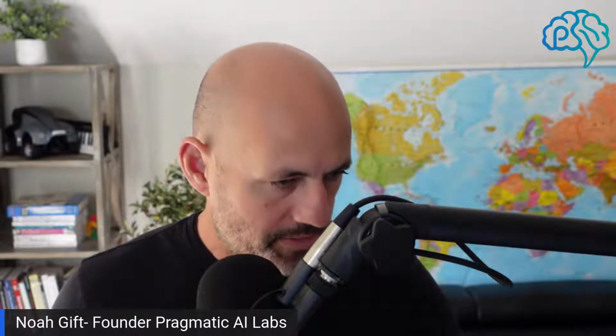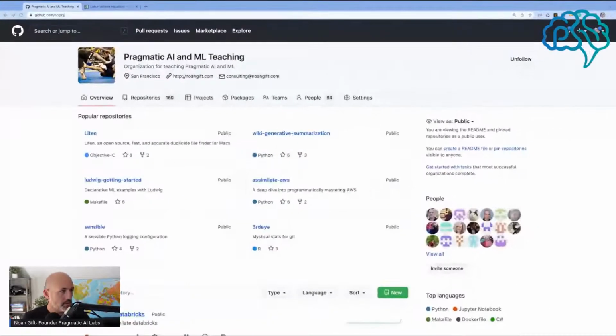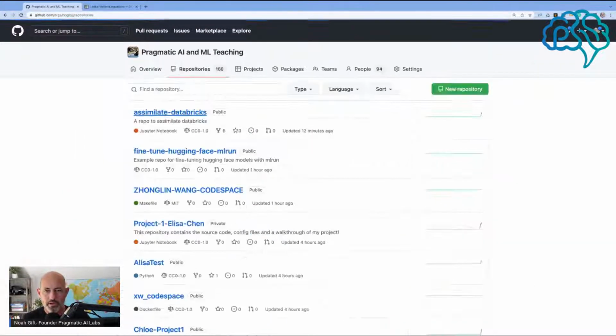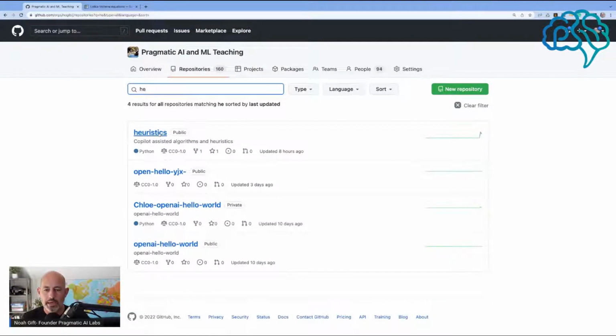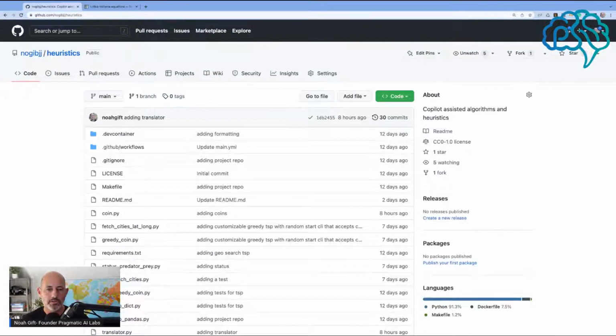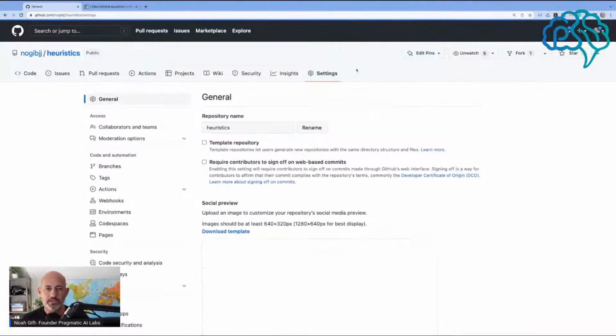All right, so I'm going to cover advanced heuristics session 2 today, and I'm going to go ahead and start with sharing my screen, and we'll get right into this. So the repo here is heuristics, and the idea is that I'm going to use Copilot to assist me with heuristics so that I can build things faster.